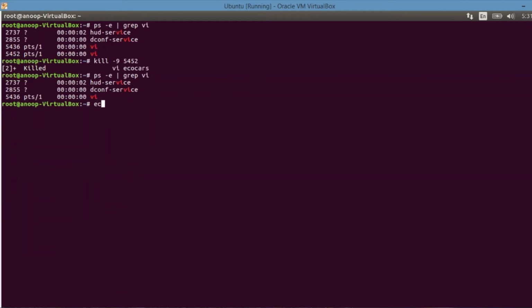We can also kill the current shell. If we give echo $$, this will give the process ID for our current shell. So we can also kill it by using kill space -9 and $$. When we execute this, this will close the shell. So for now I'm not executing this command. You can try it on your systems. It is safe to execute this command. So this is how we can work with the kill command.